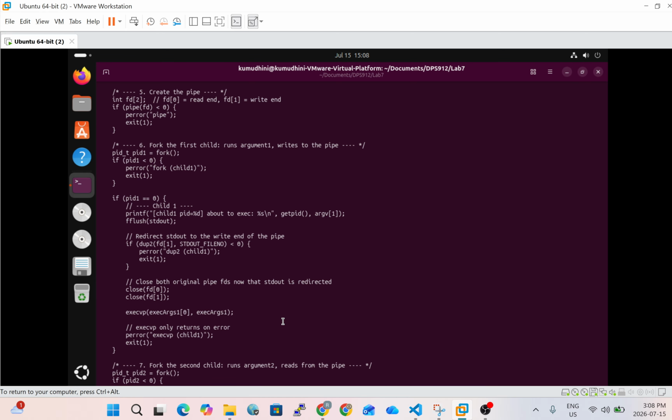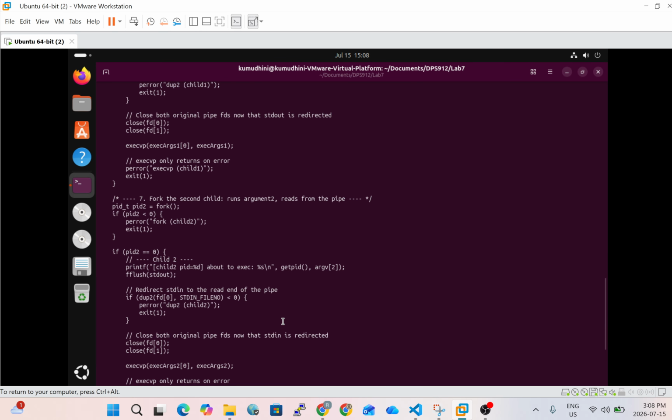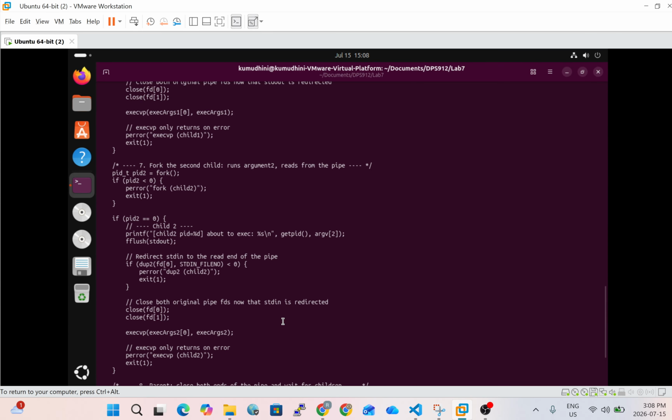The second child represents argument 2, the consumer, grep -i syslog. I do the mirror image: dup2 with fd0 and STDIN_FILENO redirects its standard input to read from the pipe, then it executes into grep.